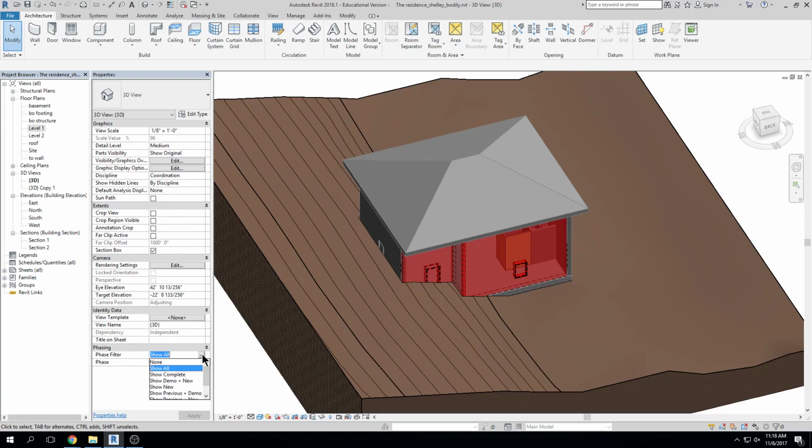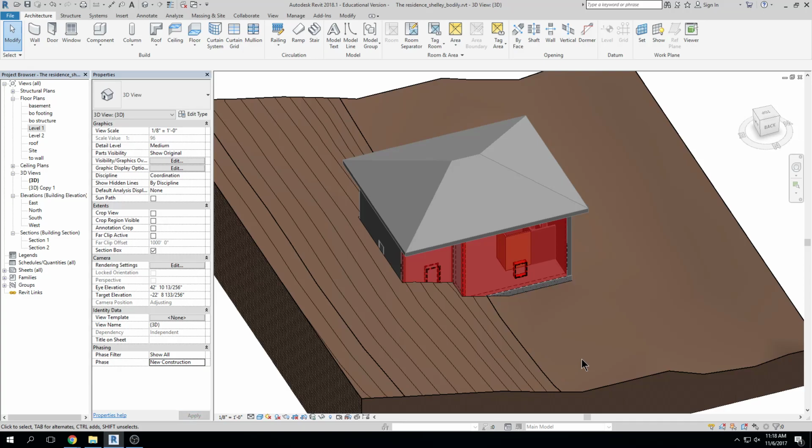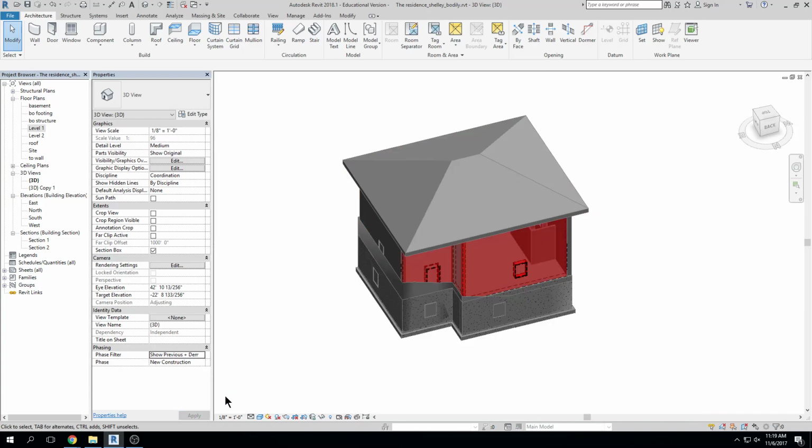So if I change this to existing, in the existing phase I've got everything here. In the new construction phase, those things are going to go away. And if I filter my new construction view to show previous plus new, then those are gone, right? Or if I choose previous plus demo, there it is, okay?